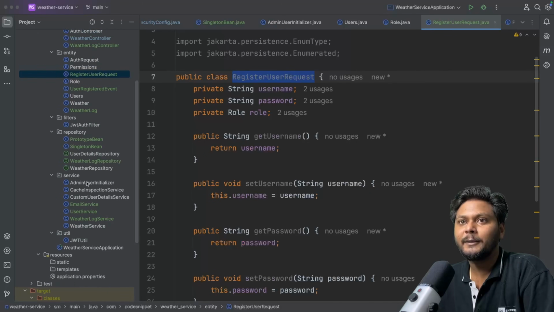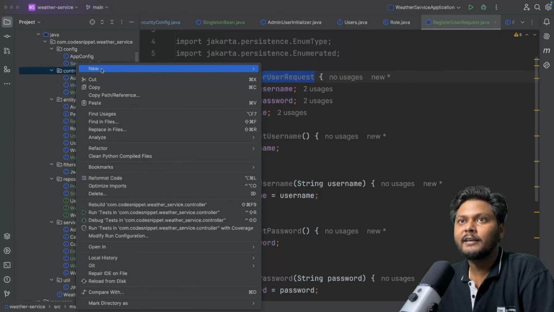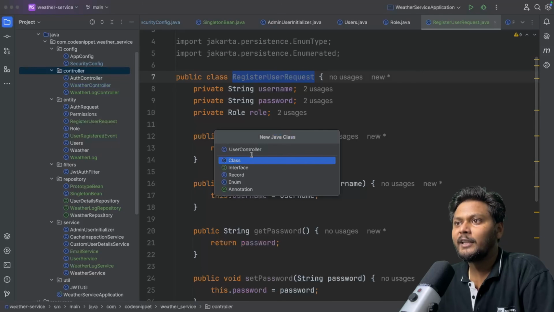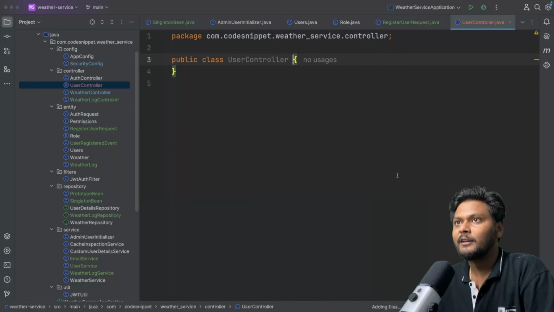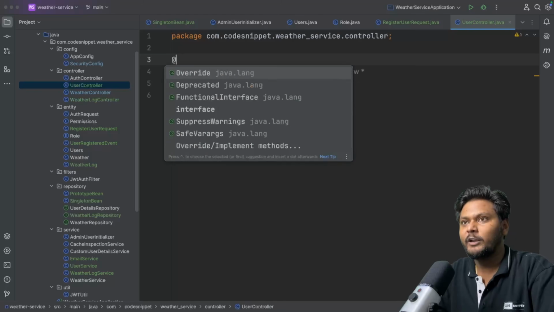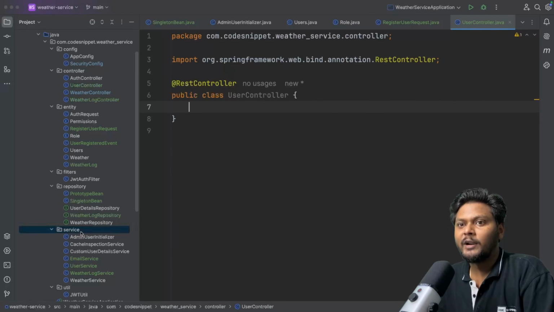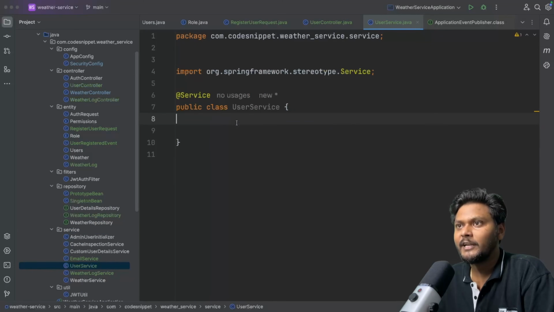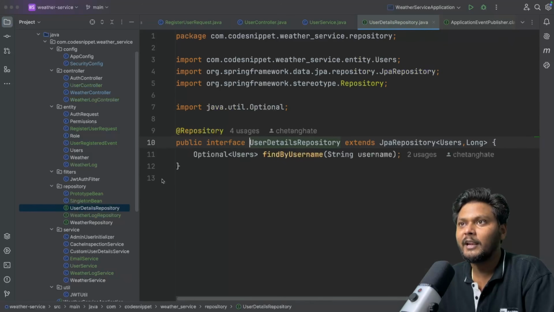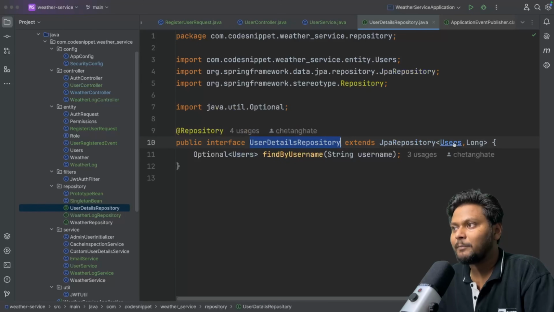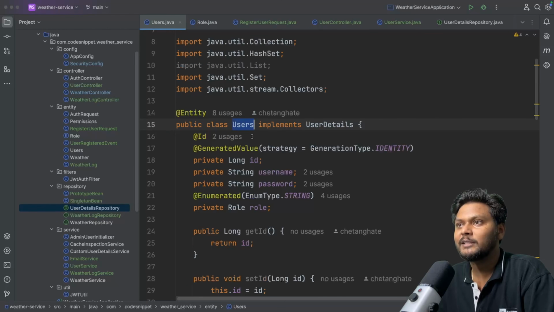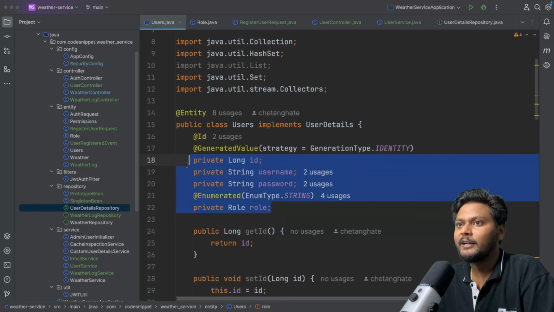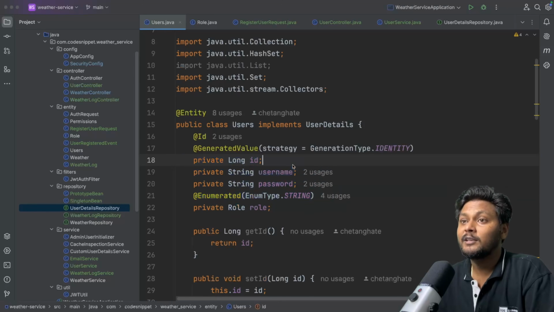Now we will go to, let's say, controllers. Where is our controller? And create a new controller. And let's give it a name as UserController and let's create it. And we will say here, this is going to be a REST controller. And let's go ahead and create a service as well. So let's say new UserService. So there we go. We have created UserService as well. And here what we are going to do, we have UserDetailRepository over here, which is basically a JPA repository for our users. So Users is basically our entity which is implementing your UserDetails. So this is basically the entity which is going to be stored inside your database users table.